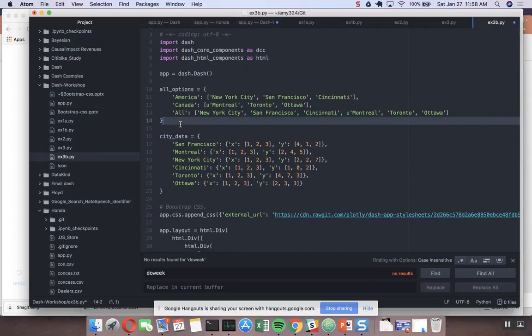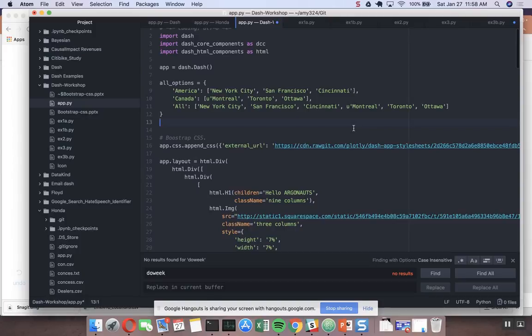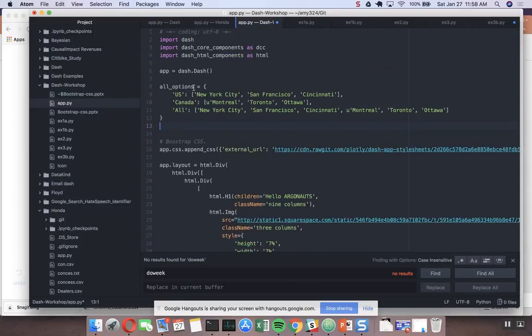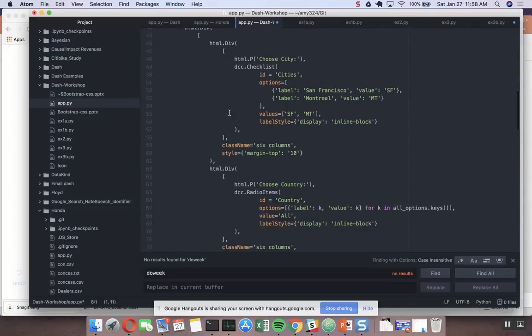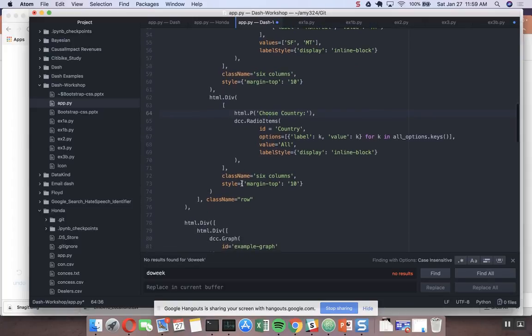So these are the options that I built, and I'm going to declare them at the beginning here as the data. So I will have America, like US, Canada, and all. And this all options data is what I'm going to load here, all options keys. So basically it will read all the options there and show us. So let's just run here and see what happens.